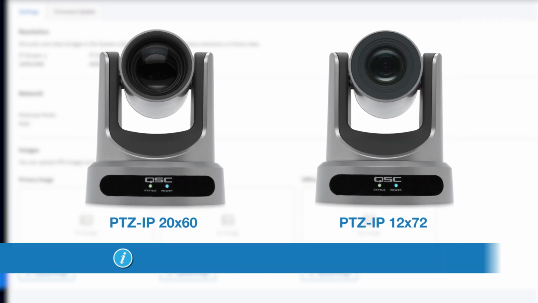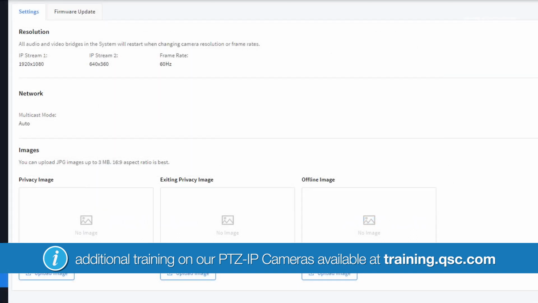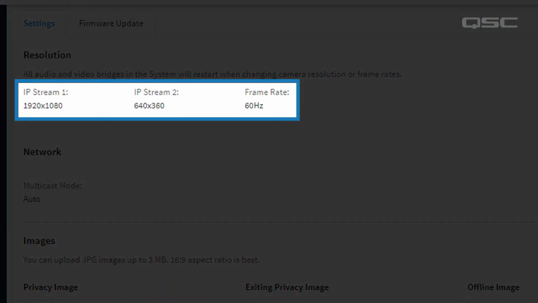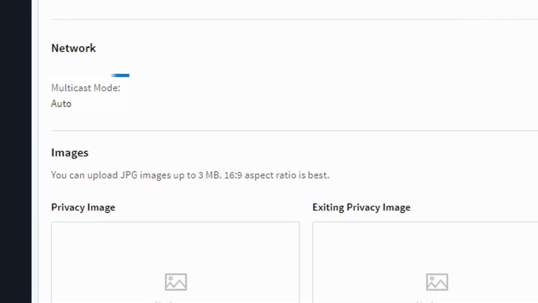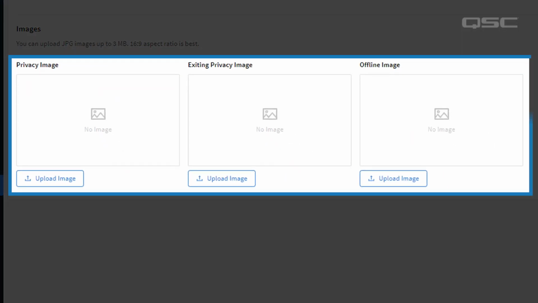The Cameras tab allows you to customize various elements if you're using any of the Q-SYS PTZ IP video peripherals. There are additional training videos that go into these components more in depth, but at a glance you can edit the resolution and frame rate of your IP streams, change your multicast mode and address range, as well as edit the static images the camera can present.